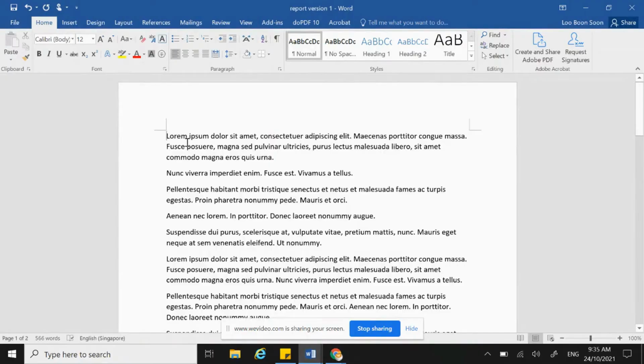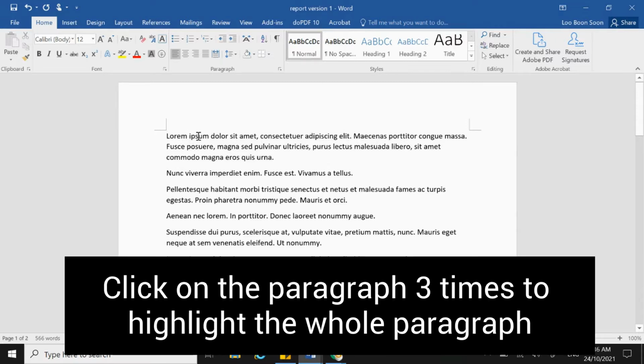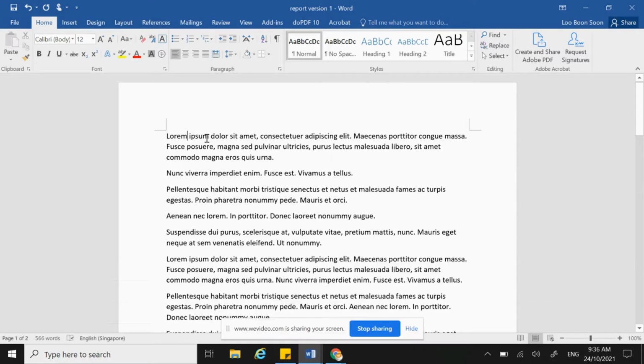Next, let's say you want to highlight one whole paragraph. Instead of dragging the mouse or trackpad and do it this way, do you know there's even a faster way to do it? Simply click the paragraph 3 times and it will highlight the whole paragraph for you. Let me show you. So if I want to highlight this paragraph, I just need to triple click on the mouse and the whole paragraph will be instantly highlighted.